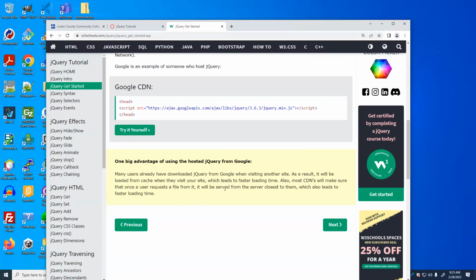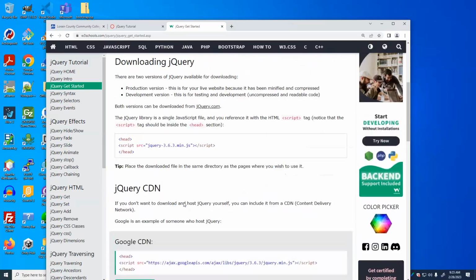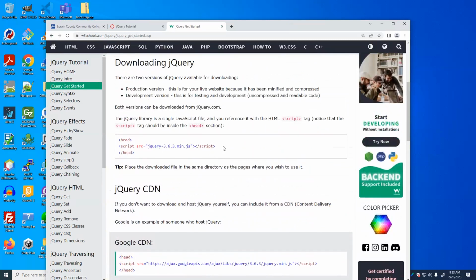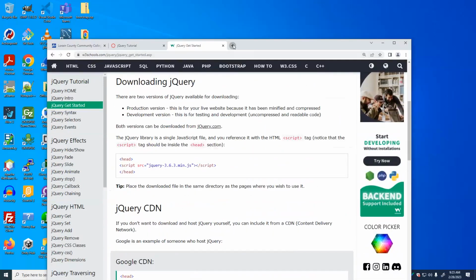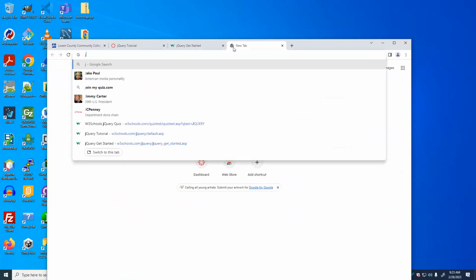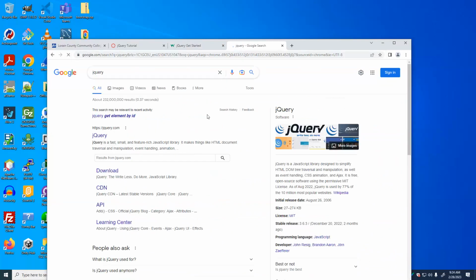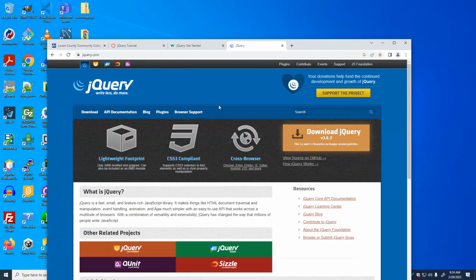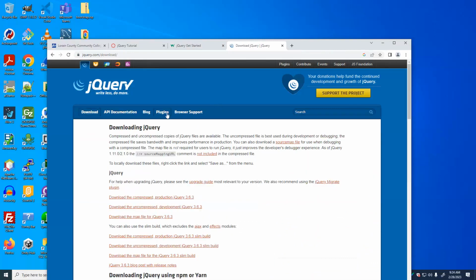So if you use the hosted jQuery, the advantage is that once a user requests the file, it will be served from the server closest to them, which leads to a faster loading time. So I can include jQuery either this way, by going and downloading jQuery. And how would I download it? Go to jQuery. And I could download it.